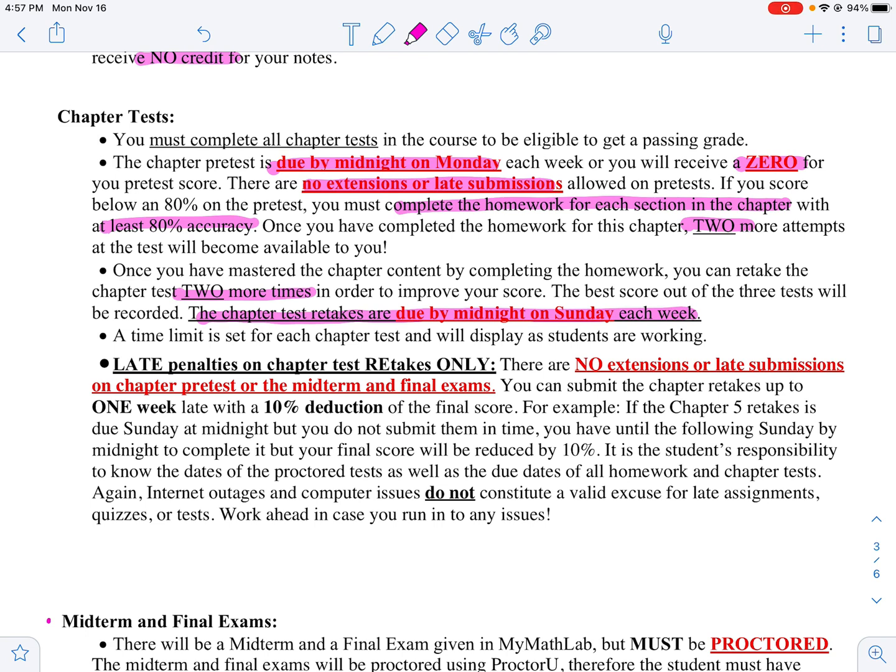There is a time limit set for each chapter test, and it will display as you're working. That's just a way to keep you kind of focused on what you're doing. You should be doing these legitimately without any notes or help from outside resources. So there is a time limit for each of the chapter tests, so make sure you're aware of that as you're working. There is a late penalty on chapter retakes only.